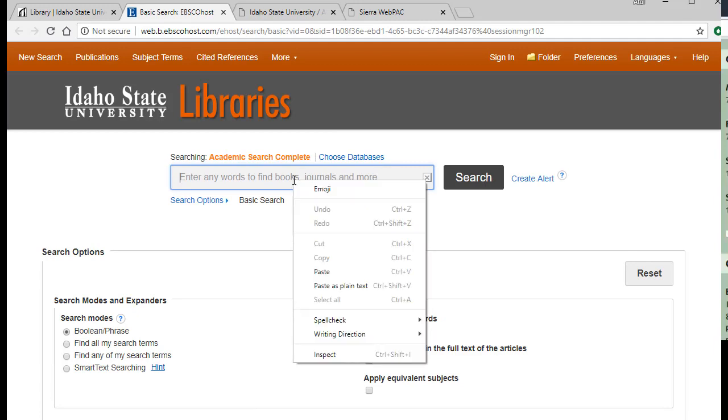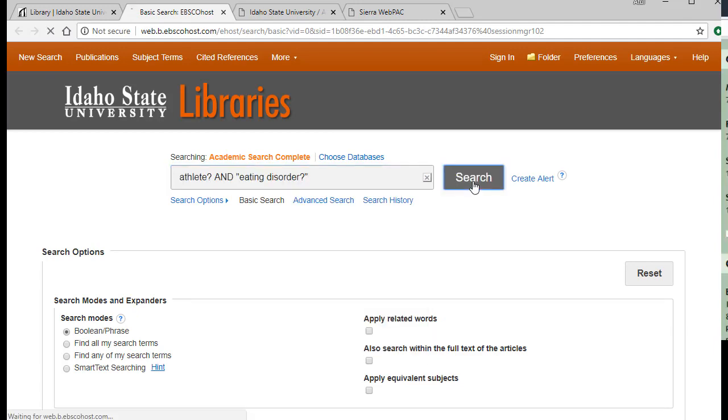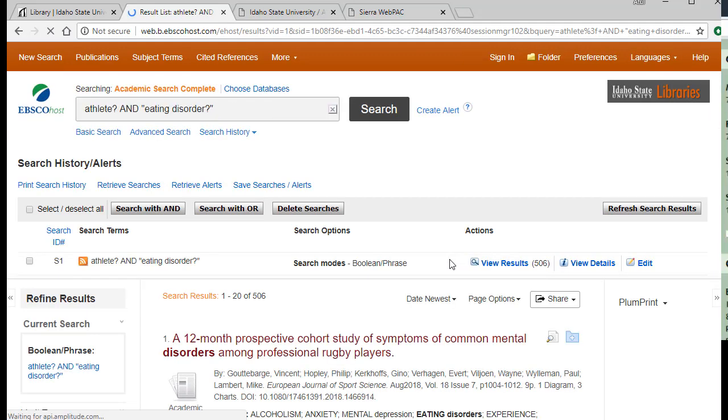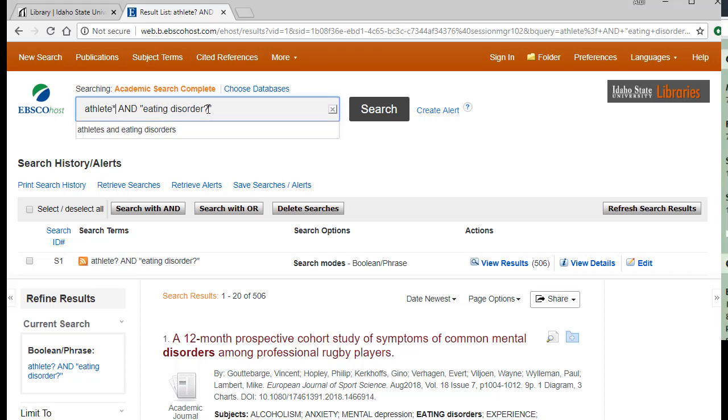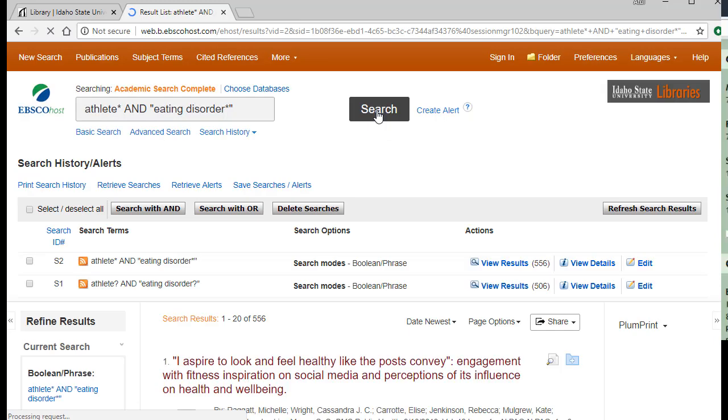And I'm just going to copy and paste that exact same search string that I had with the library catalog. But remember, the library catalog's truncation symbol is question mark, but almost all other databases it's an asterisk symbol. So I'm just going to switch those out, change my question mark to an asterisk. And then I'm going to click search.